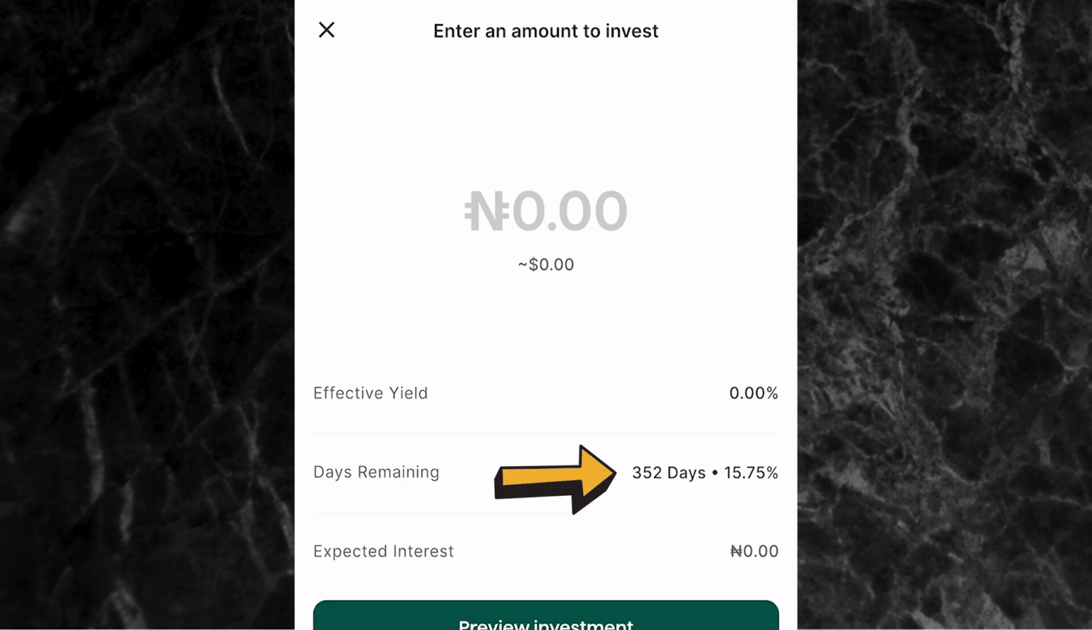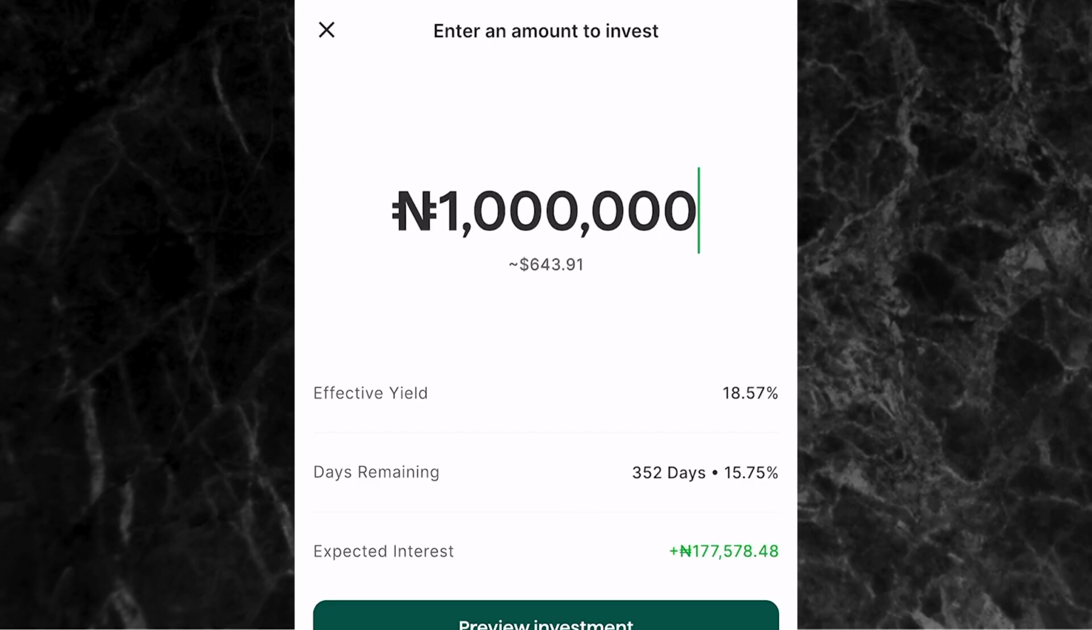So if you want to invest in this one right here, just go ahead and put in the amount of money you want to invest. Let's say for example, I want to invest 1 million naira in this one. I'll just put in 1 million naira right there. And I can see that immediately I put in the amount of money, it says the effective yield is 18.57%. So the amount of money you're investing also determines the amount of interest you will be getting. Because I'm investing 1 million naira, I will be getting 18.57%.